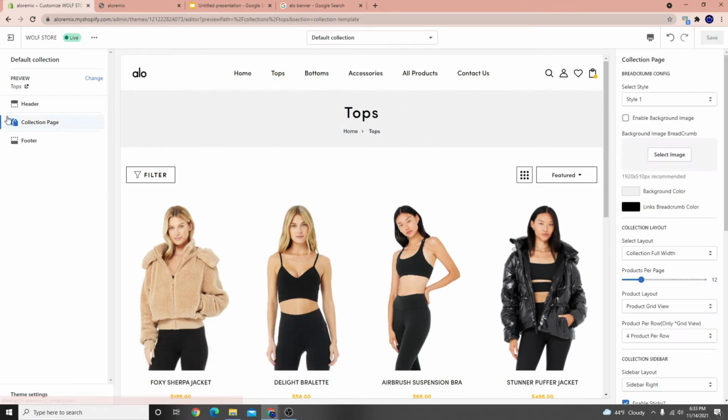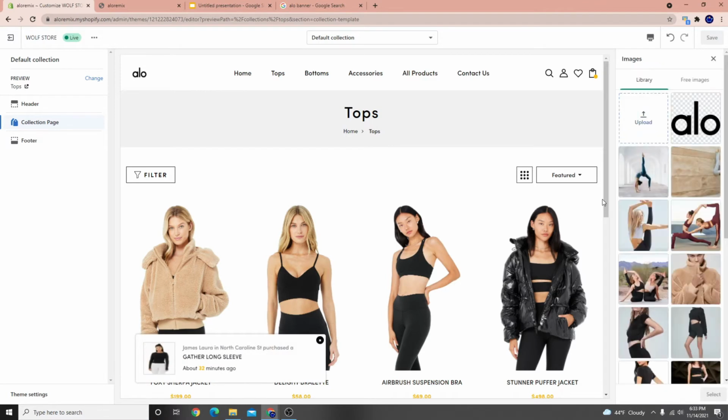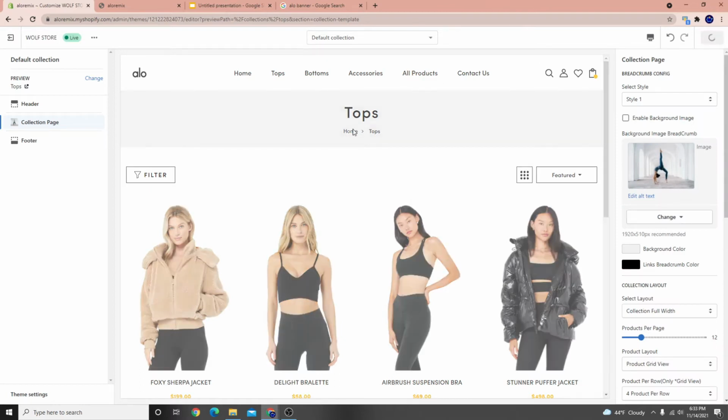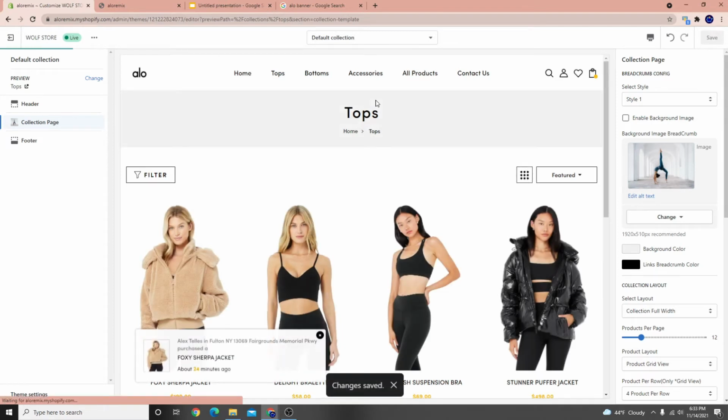The way I can do this is select on my collection page, and I go over here to background image breadcrumb. And I can select whatever background image I want. I could select this one, for example, hit select and hit save. Okay, and literally just save it, wait for it, and it will show us what kind of breadcrumb pops out. Okay, so let's give that a second.